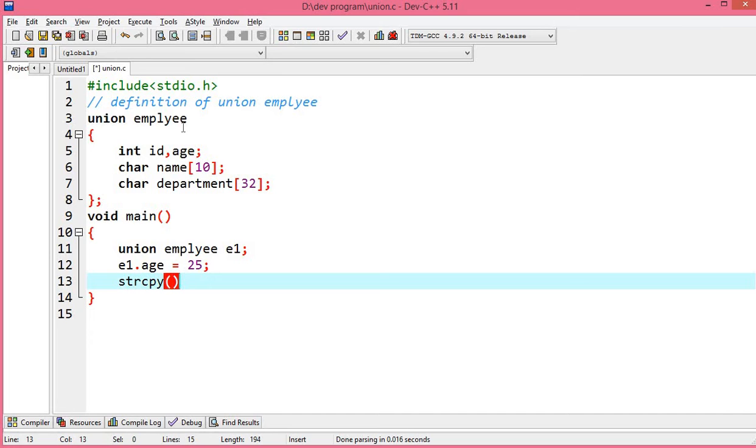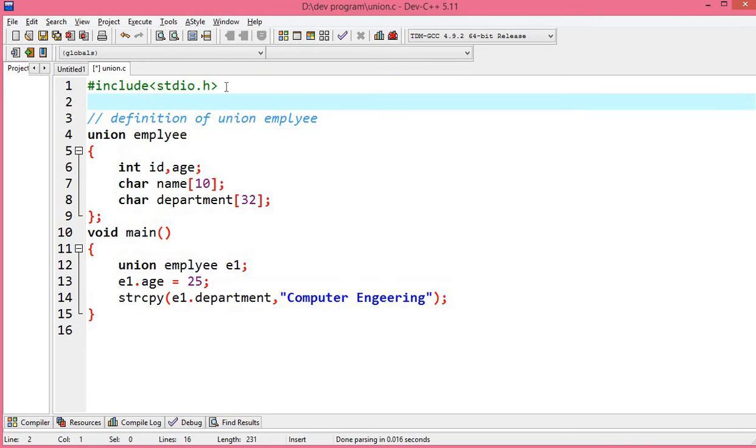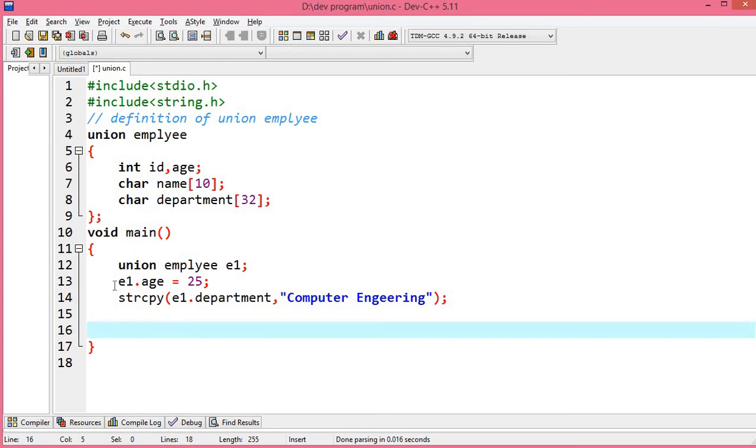For that I need to use strcpy, string copy. So strcpy of E1 dot department, and the department is, let's say, computer engineering. But I cannot directly use this string copy without including the header file, that is string.h. So I need to include string.h. That's it.